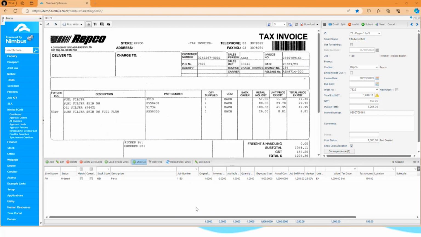Okay, so what do we have here? We have that there's a difference in the value. So I'm saying, okay, my expected cost was $1,000, but my actual cost here, instead of being $1,000, was actually $1,048.11. I can choose to overtype this, and then we basically see that it has now matched the actual cost.